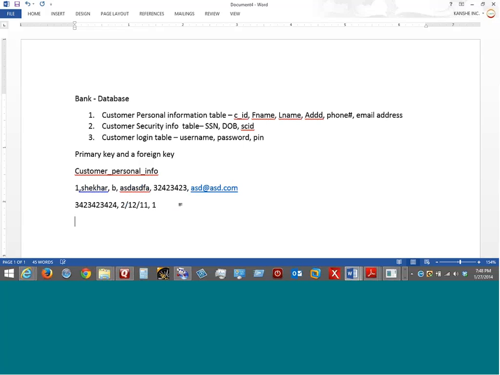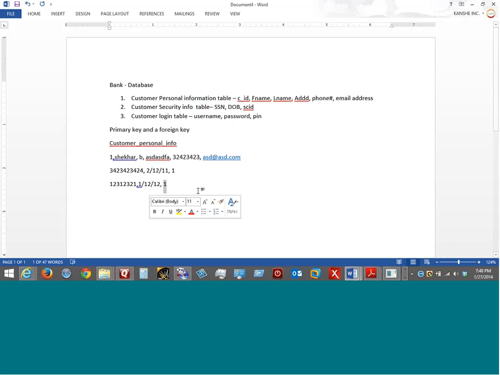Let's say if I have this line here. Even though a foreign key can be repeated, technically you shouldn't be repeating it, because if I have one here again, I have two different SSNs and date of birth. That's not really helping me, right? Because one customer cannot have two different SSNs and date of birth, obviously.